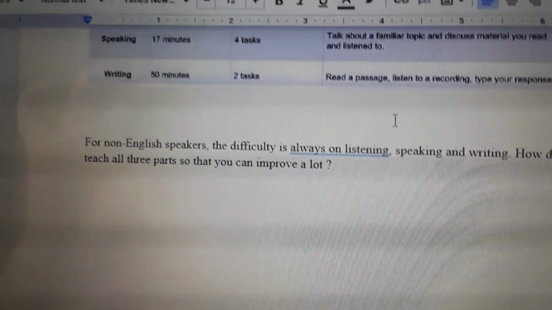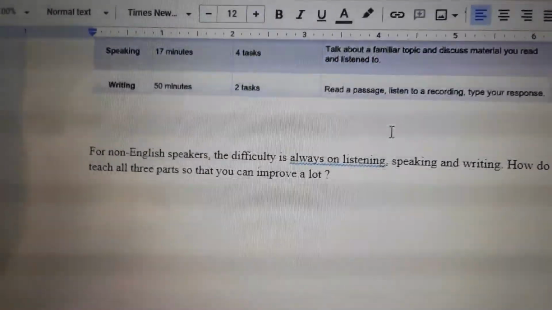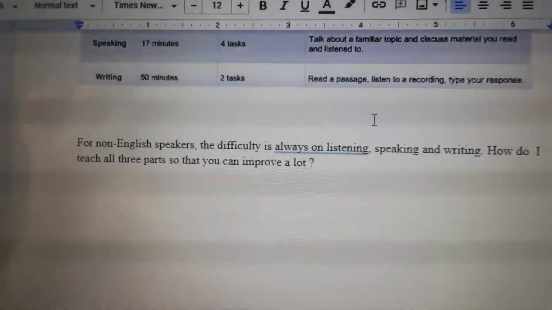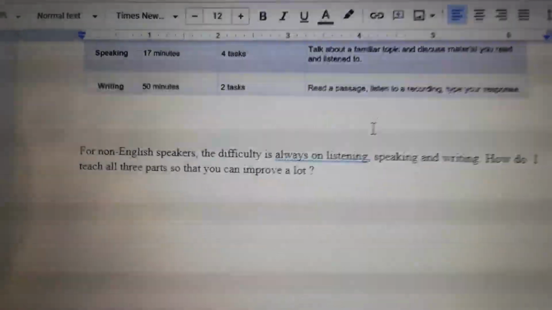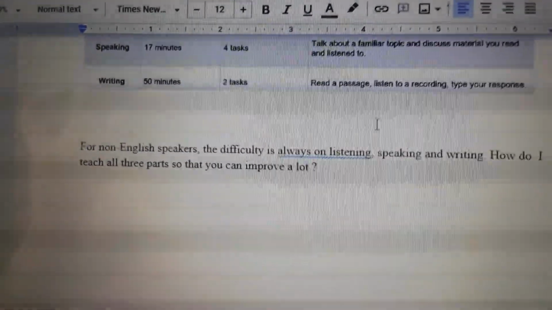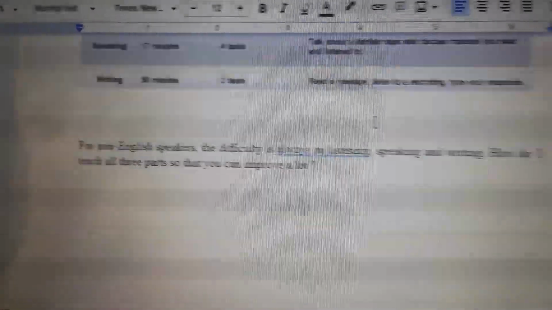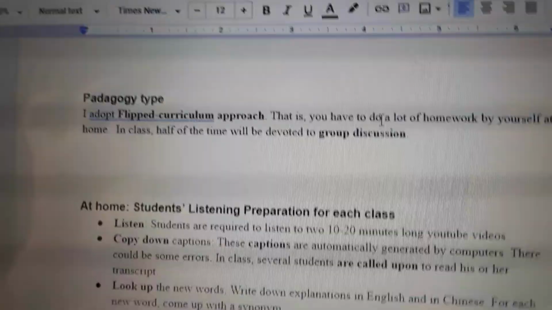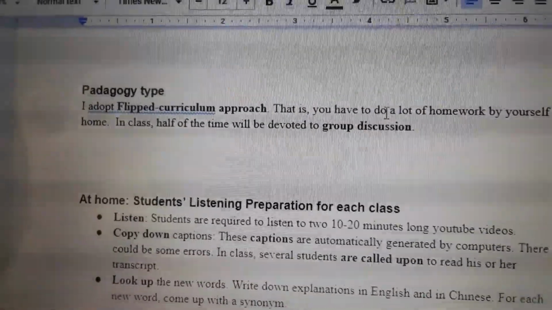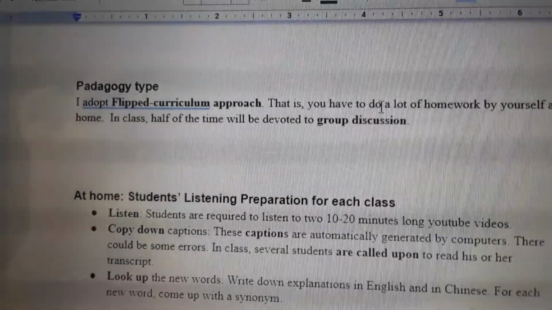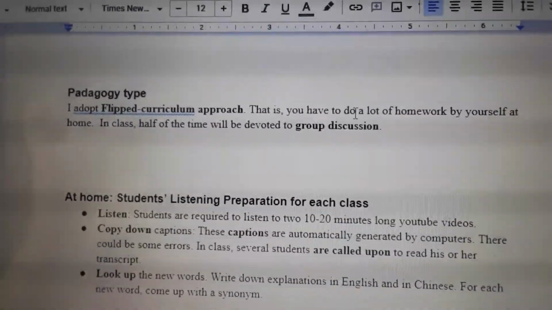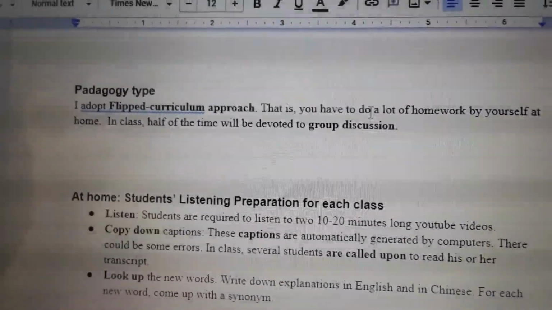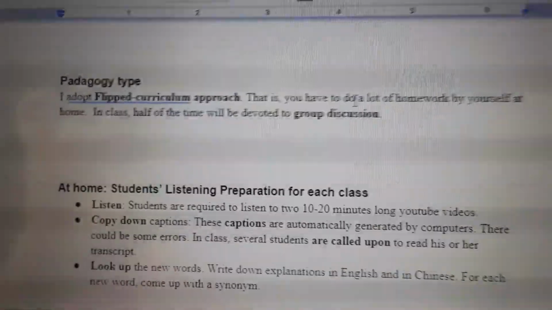For everyone, for non-English speakers, we all know the difficulties are always listening, speaking, and writing. So as a teacher, I ask myself, how can I teach all these parts so my students can improve a lot? That's why I adopt a new pedagogical approach. It is called a flipped curriculum approach. That means you have to do a lot of homework by yourself at home. In class, I will devote half the time to group discussion.